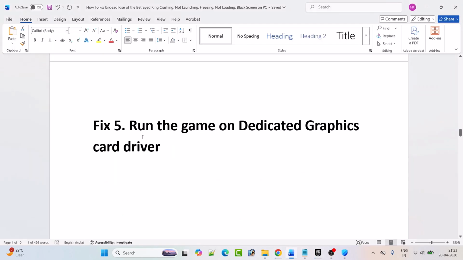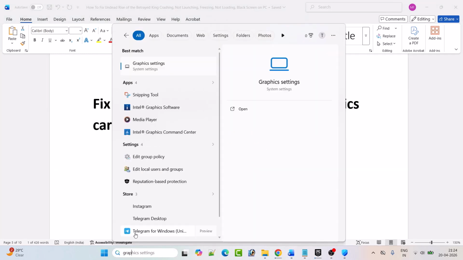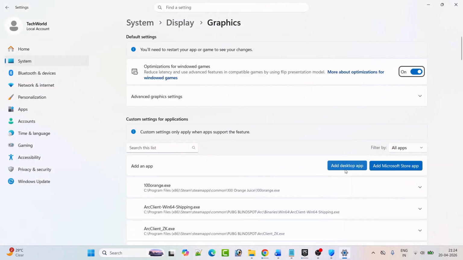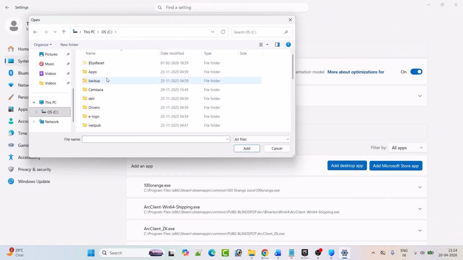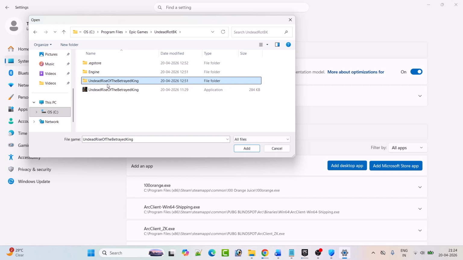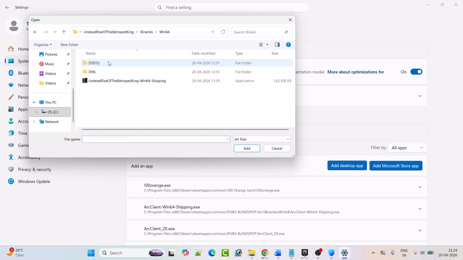Fix 5 is to run the game on dedicated graphic card driver. So in Windows search type graphic settings and open it. Then click on add desktop app and then open the game installation folder. Open C drive, open program files folder, open Epic Games folder, open the game folder, then open the Undead Rise of the Betrayed King folder, binaries folder, Win64 folder, and then select this Undead Rise of the Betrayed King Win64 shipping exe file and then click on add.